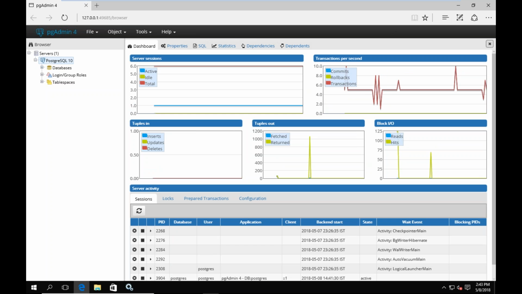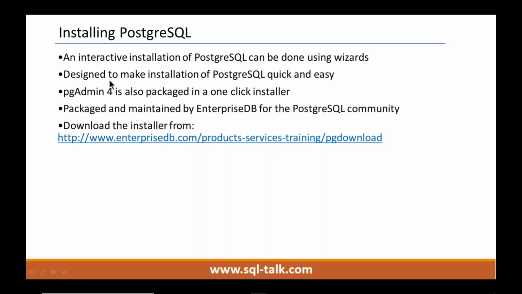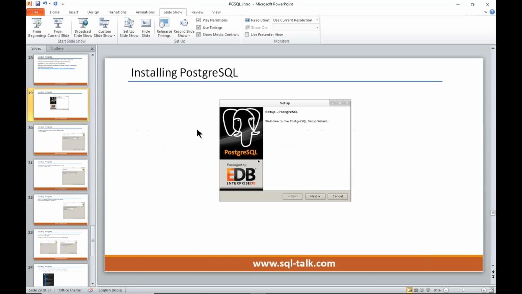Like I said, we can open the pgAdmin tool and start working with it. In the case of Windows, it is packaged and maintained by EnterpriseDB for the PostgreSQL community. We can download it from here. Windows installation is very easy and very fast, through a GUI installer.